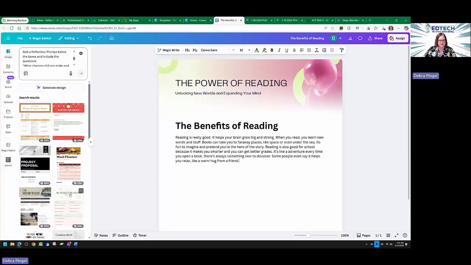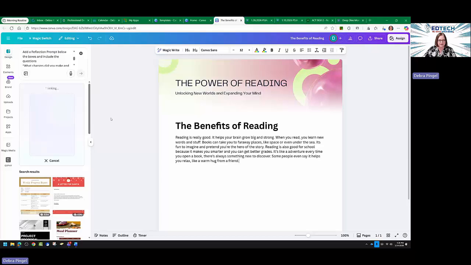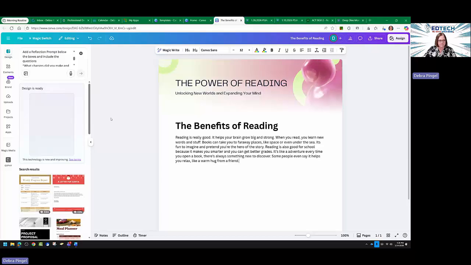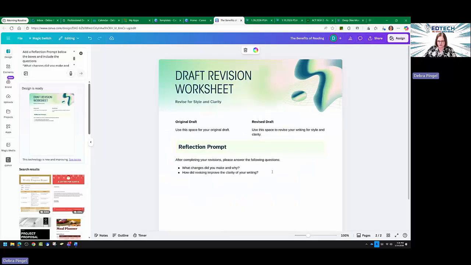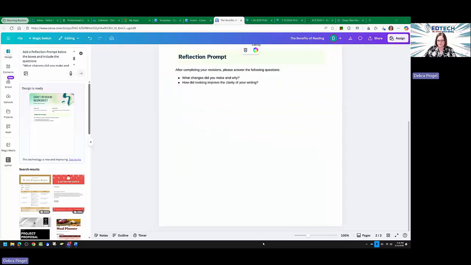It does give some template and designs. If you happen to find what you like, you can use those. It doesn't usually give you specifically what you ask for here until you generate your design. So we're going to generate a design. And so it has given us this little worksheet. So we'll just make it bigger, and we're going to add it as a new page to our draft. And now we have our original draft and our revised. Now, of course, we don't have the draft here, so we're going to go back to our first page.